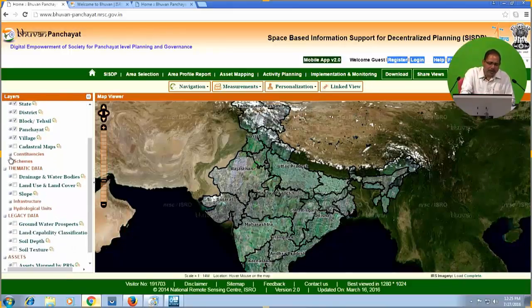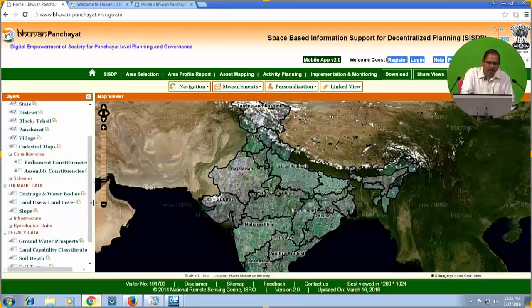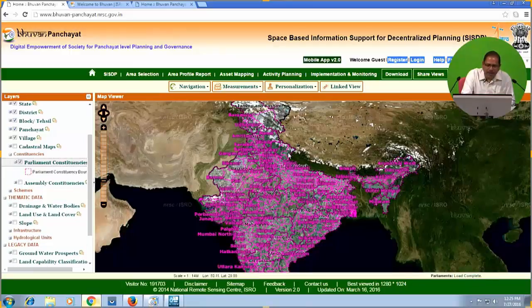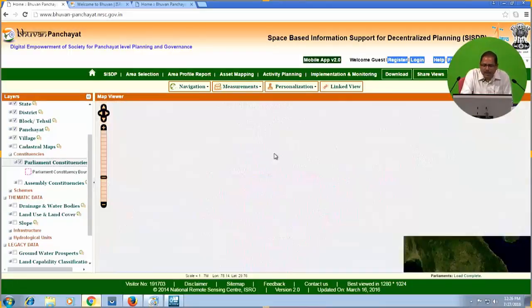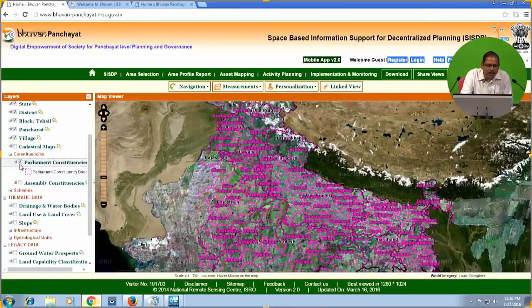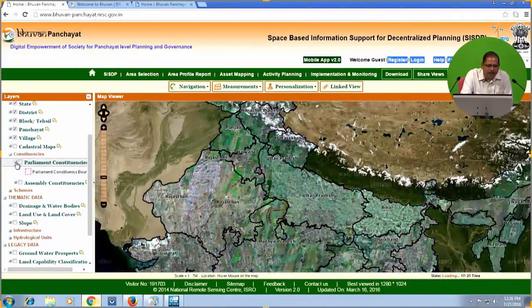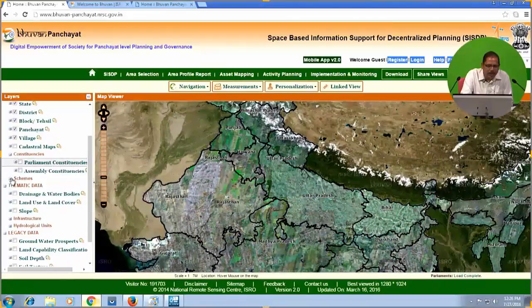The next part of this visualization is constituencies. Parliament and assembly constituencies are also available. These boundaries you can overlay on the satellite data, and once you overlay them, you can see that different constituencies are available, and these boundaries you can visualize as per the parliament and as per the assemblies. So the regions are also available.